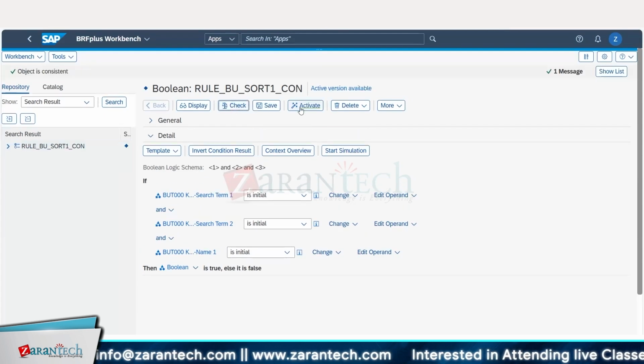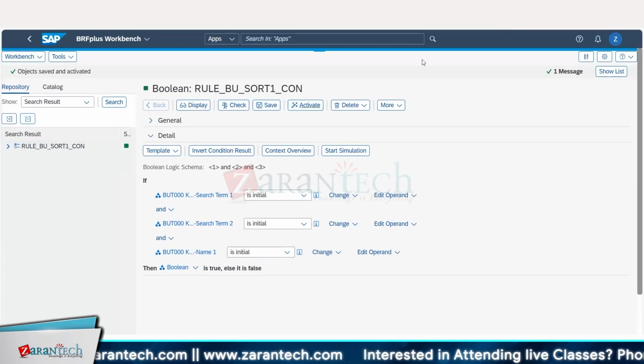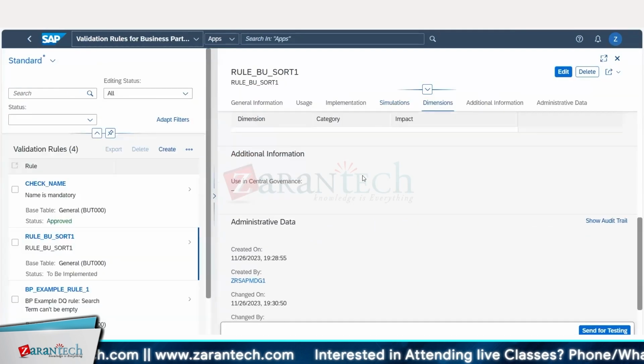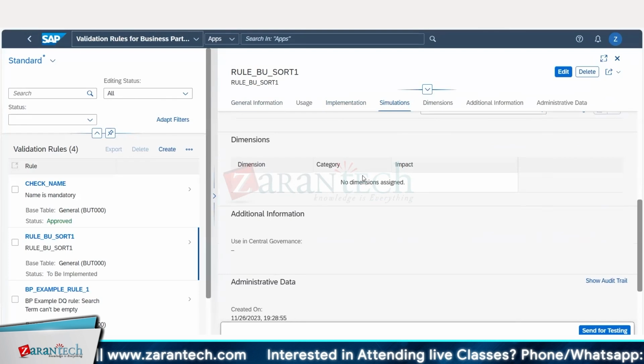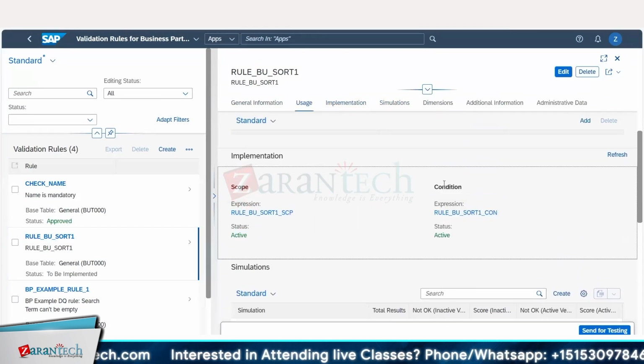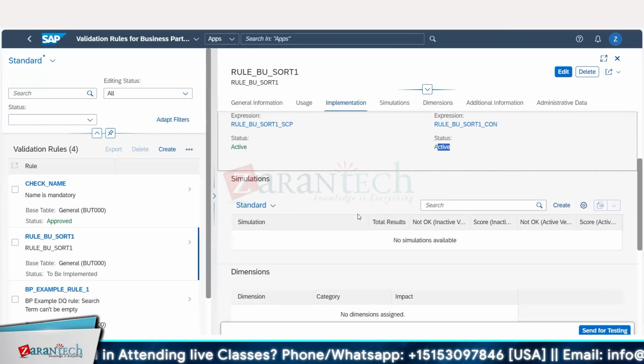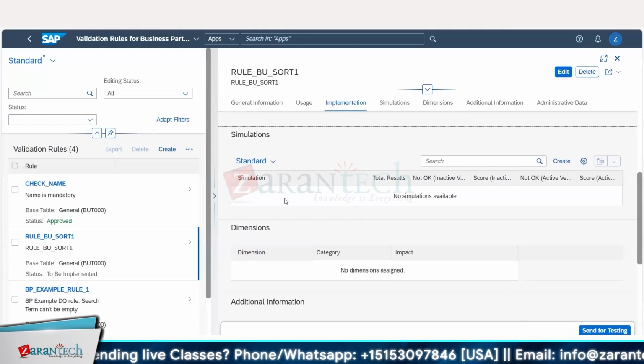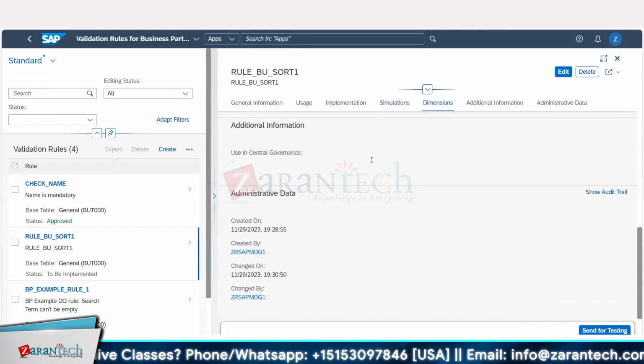Just check it and activate it. Here you can see it is green. I'm going back. As soon as you go back, you can see both are in active. Both are in green. Status for scope is green. Status for condition is also green. So now what else we have to add? Simulations, if it is required, we can add simulations. Like it won't work now.